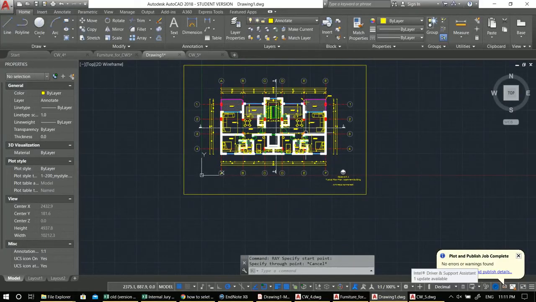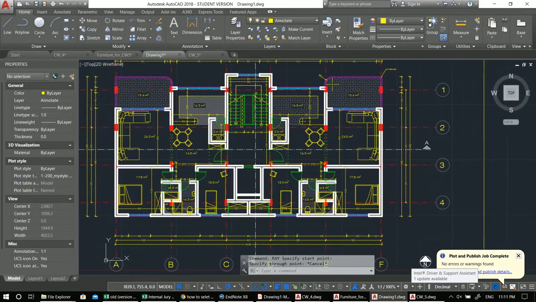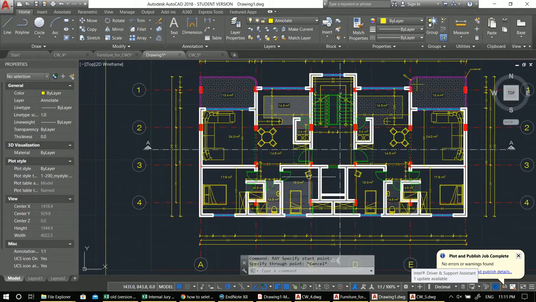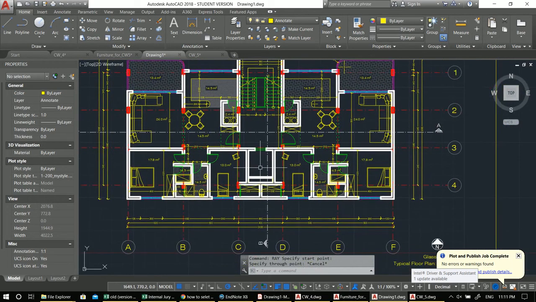Yes, hello and welcome to AutoCAD for Architecture student. In this lesson, I'm covering sections because many of my students asked about how to draw proper sections in AutoCAD.